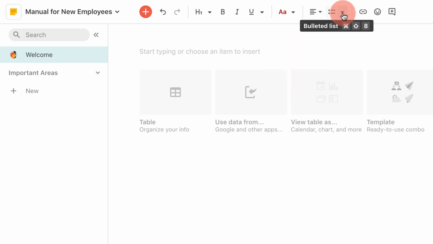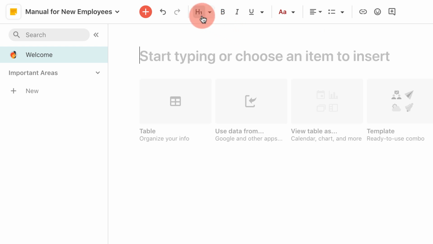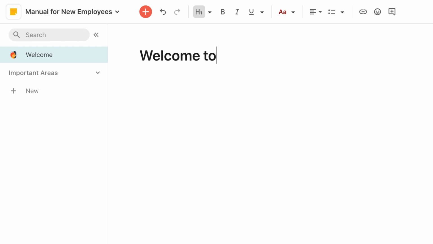And also your regular bullet points, numbered bullet points and indents, hyperlinks, emoticons, and also commenting, which is useful if you're chatting with teams. So let's go ahead and start typing a heading. We're going to say, welcome to all the new employees. And as you can imagine, it works in a very similar sense to a document.